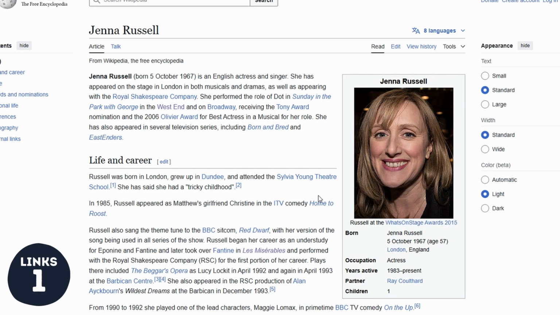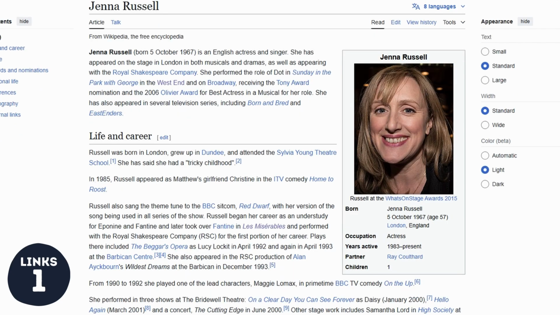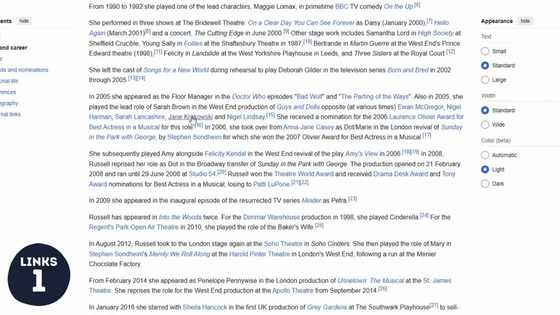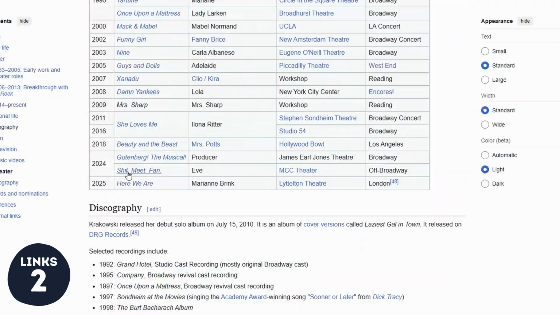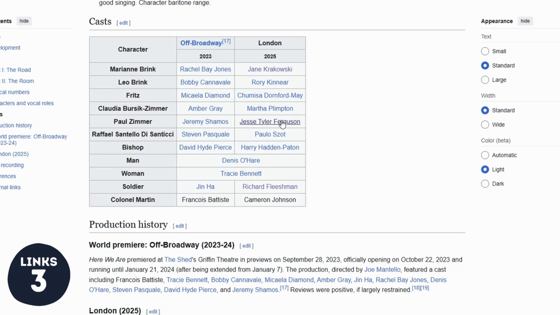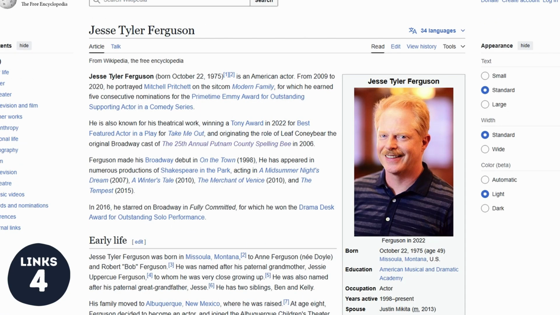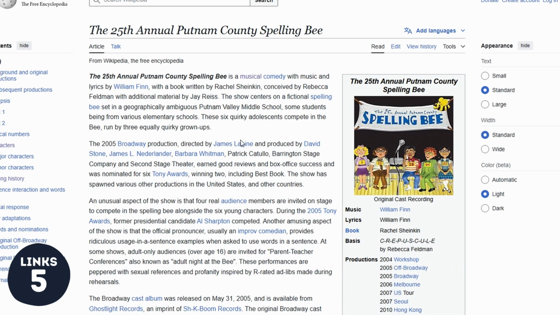If we go through Jenna Russell here, Jenna Russell actually starred in the production of Guys and Dolls alongside Jane Krakowski. Scroll down here, we can actually see her on the Wikipedia page right here. That's 2 links, and you can follow through the same steps here to get back. Our 3rd link to Here We Are, our 4th link to Jesse Tyler Ferguson, and onwards to the 25th Annual Putnam County Spelling Bee. So the quickest that I can think of, right off the top of my head, to get to Spelling Bee from Urinetown is 5. See if you can improve that in the comments down below.